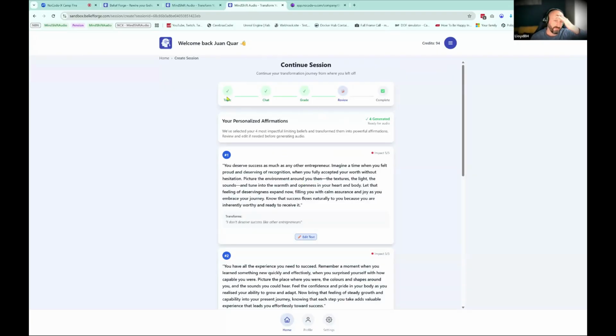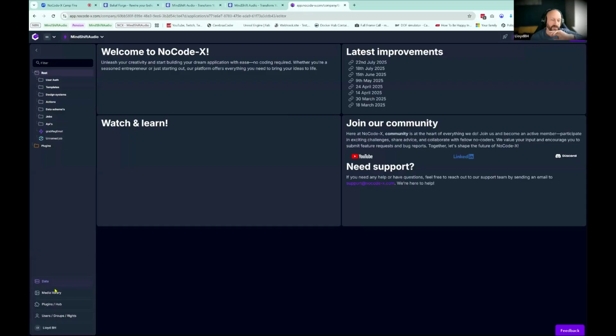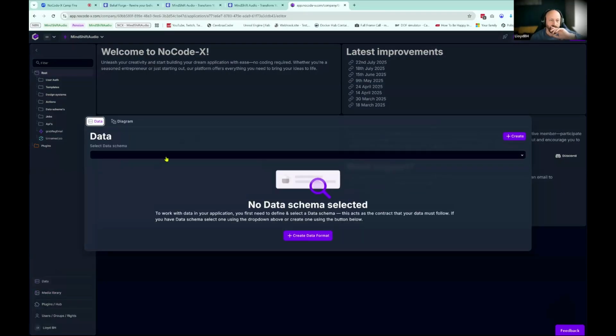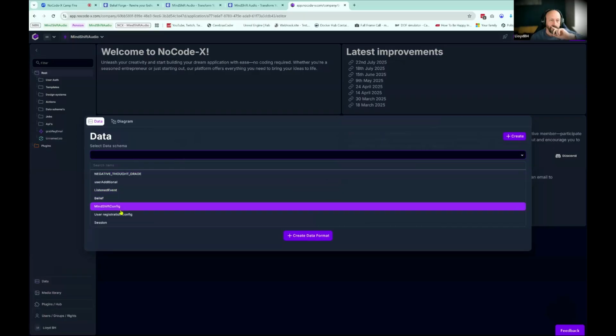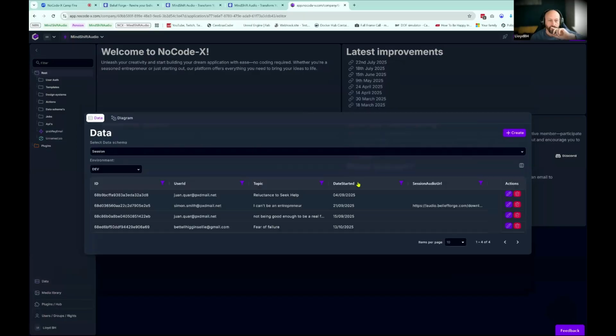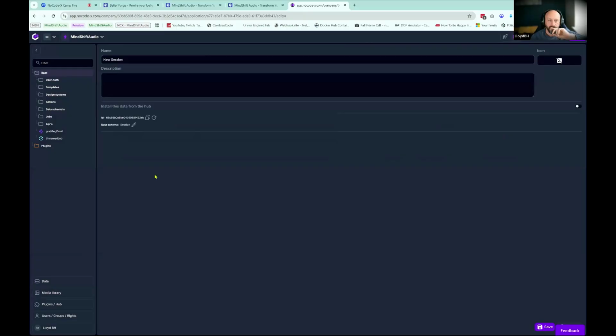So at the moment, we have had the chat with the AI. That has then sent back data to the NoCode-X database via the N8N chat flow that we were using beforehand. That has then populated the grading page. What we can actually do is go to, so this is obviously NoCode-X, we go to the data, and then we go to the session data, and we open this one.